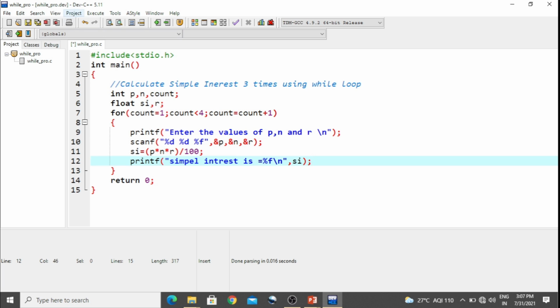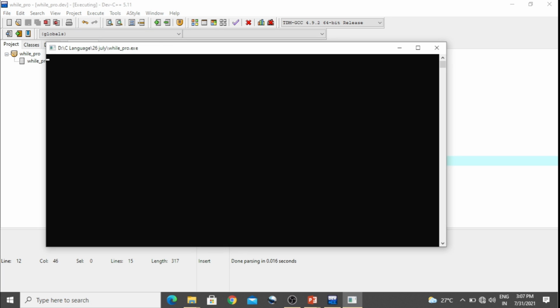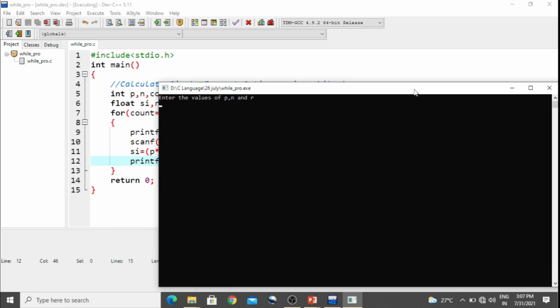We are going to save this and compile. Saving is also done, and then run it, or you can directly compile and run it. So let's look here: enter the values of P and R. I'm similarly entering the values: P 10,000, N to be 4 years, and 13.5 to be the interest rate; 20,000, 4 years, 13.5. Again it is asking because it is the third time.